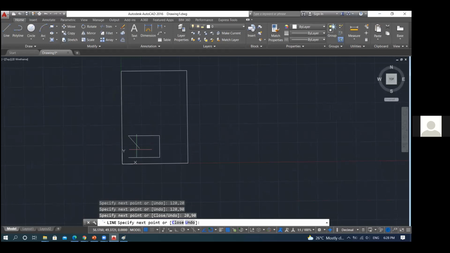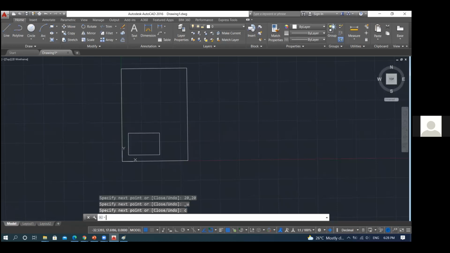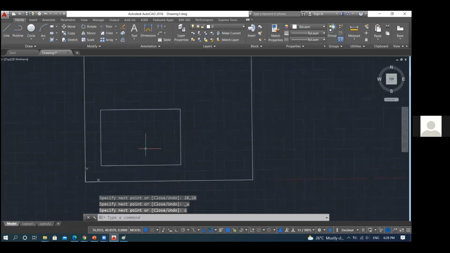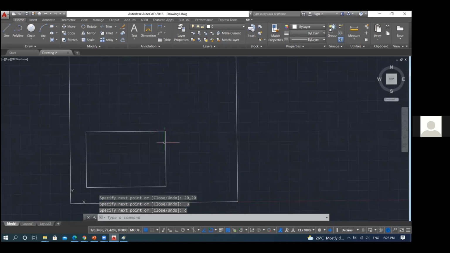You have to close this. Simply for closing this, you can type the coordinate of A, that means 20, 20. See, your rectangle has been completed, but there are so many things. You can simply click on point A, or you can simply type C, enter. C means, here C is assigned for close. That means see, your closed rectangle has been prepared, and the length is 100 and width is 70. The length is 100 millimeter and width is 70 millimeter.